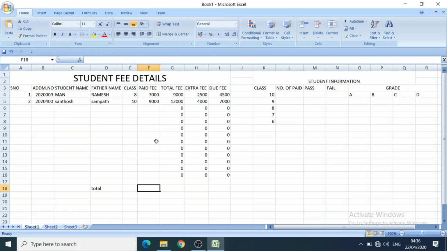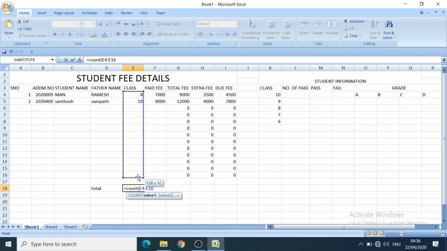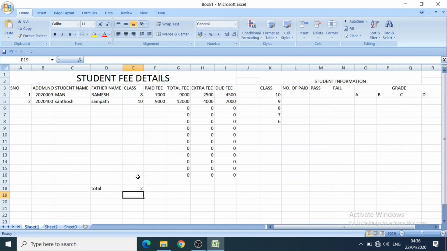Now for the paid fee, here I want to count how many students there are, that is, how many people have paid. For this we can use the count function. So here I am using count, and you can see total 2 people have paid here. So next to paid fee.